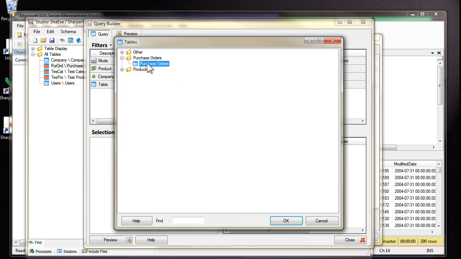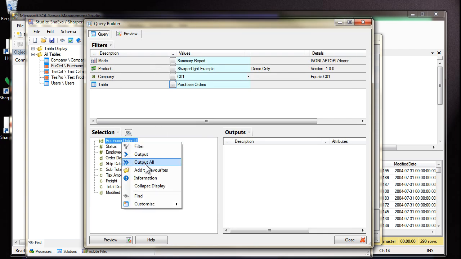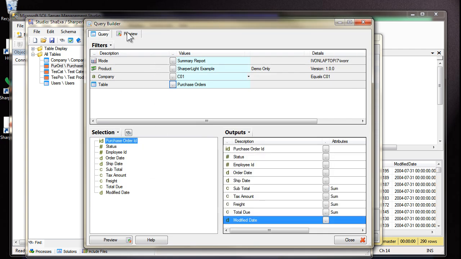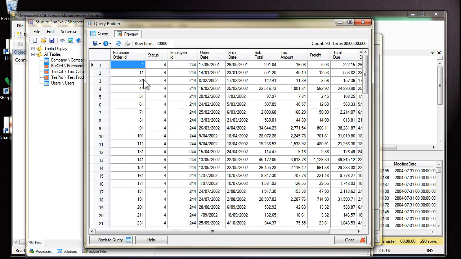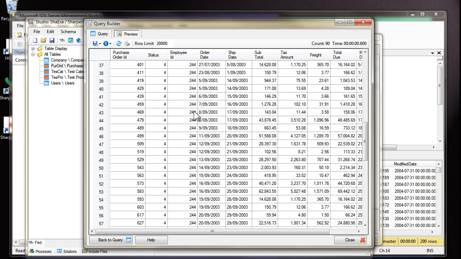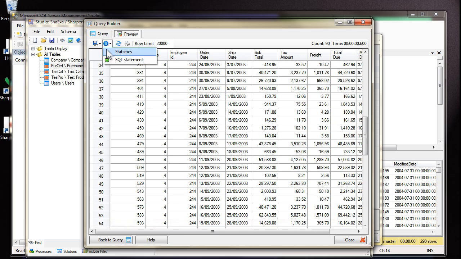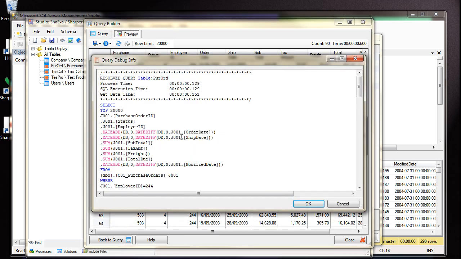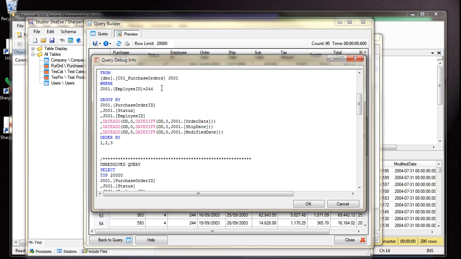Okay, let's go to the purchase order table, and if I output all the columns and preview the data, you can see that the employee ID is restricted to just 244. And if we go to information SQL statement, you can see here that a where clause has been injected to restrict us to just 244.